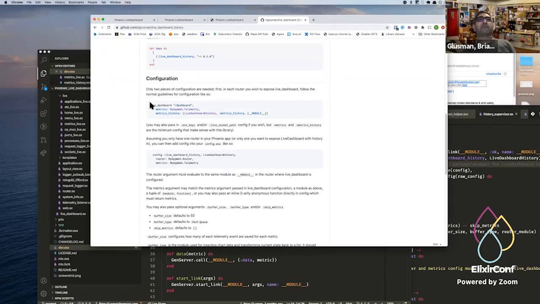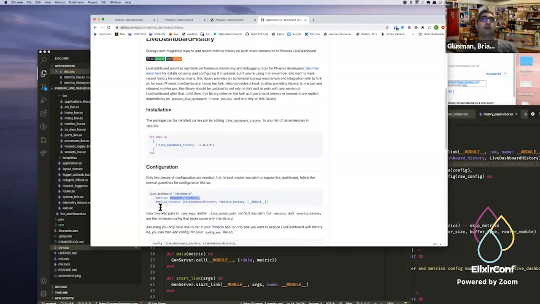Since this lives in your router and this is where Live Dashboard config comes in, we wanted to leave this coming in the same way. And then you have to add to your Elixir app config, if it's only one router, the router and the metrics module that you're using here. If you have multiple routers, you can pass in a list of maps. Each map can have router and metrics keys or these other keys.